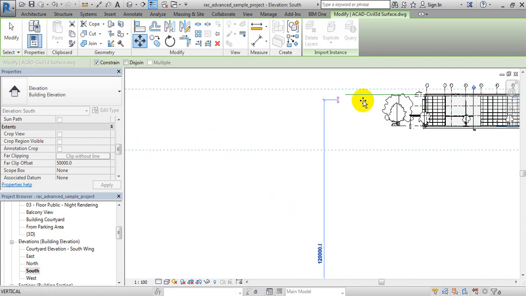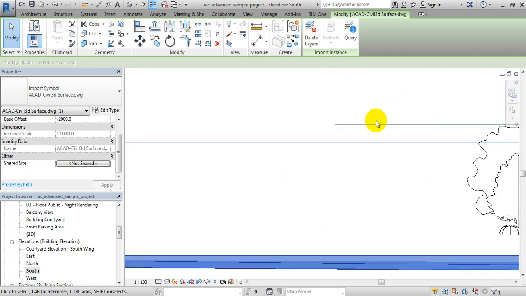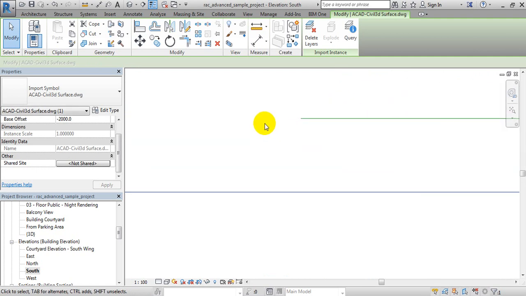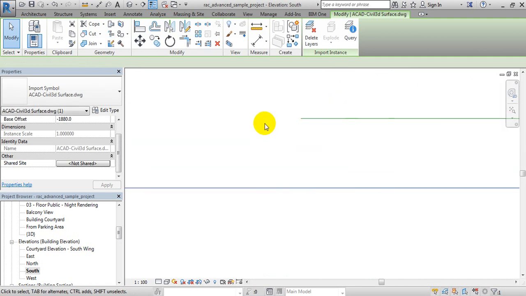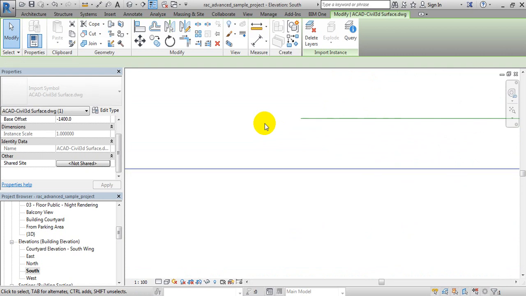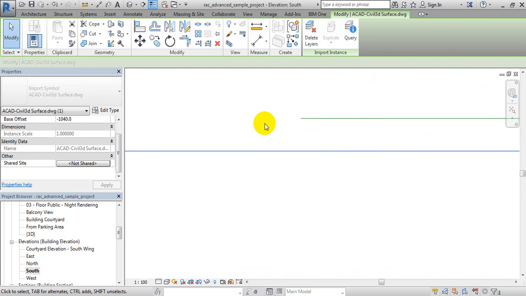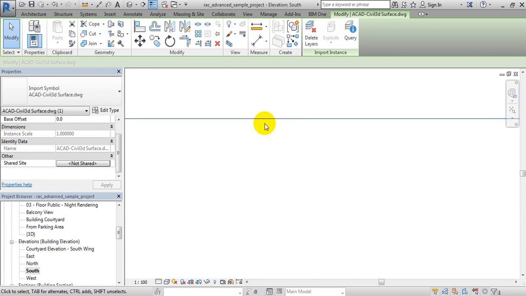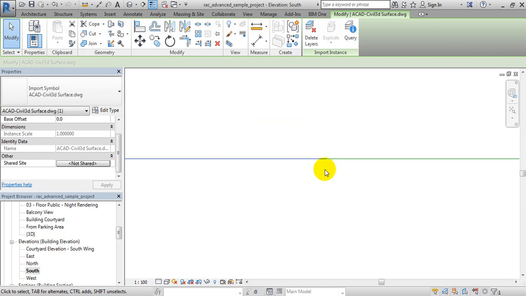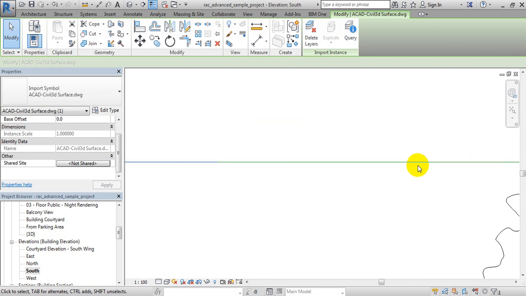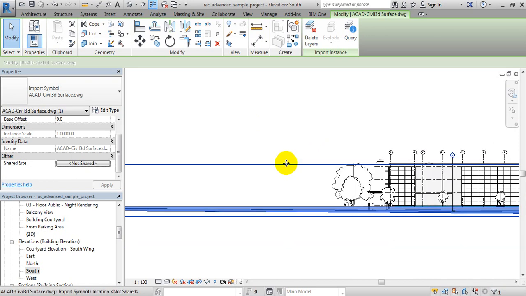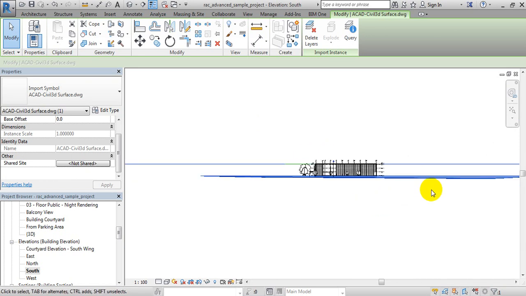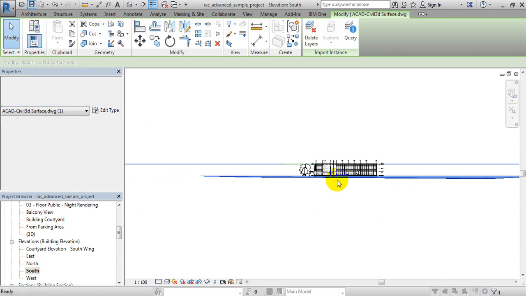Okay, it's done. Then I can make use of these arrows button. I will simply just move it up. Okay, and now these two lines, this 3D polyline and this model line in the Revit, they seem to be perfectly matching each other. So my surface is at the correct location. Once I'm done with that, just save your file.